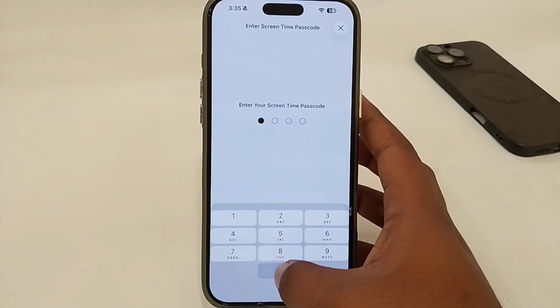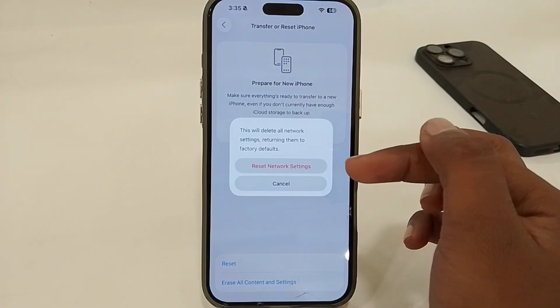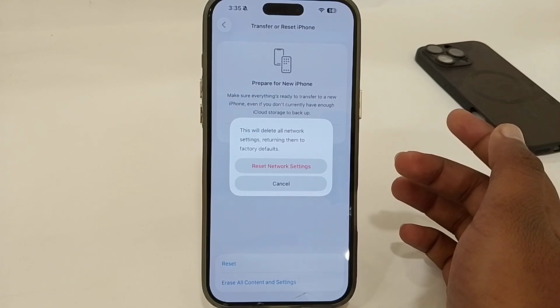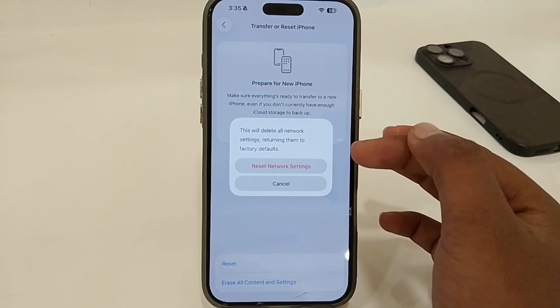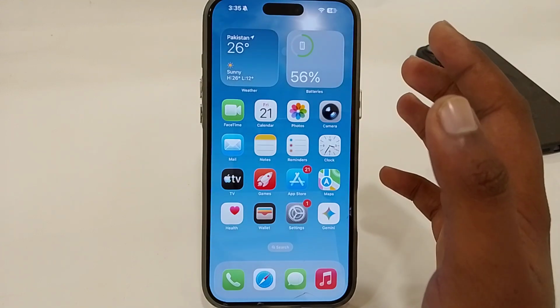Enter your password or passcode here, and once you have entered it, simply tap on the reset network settings option. It will not delete any of your data, so you can easily try this. It will just reset your network settings, and after doing that your issue should be fixed.